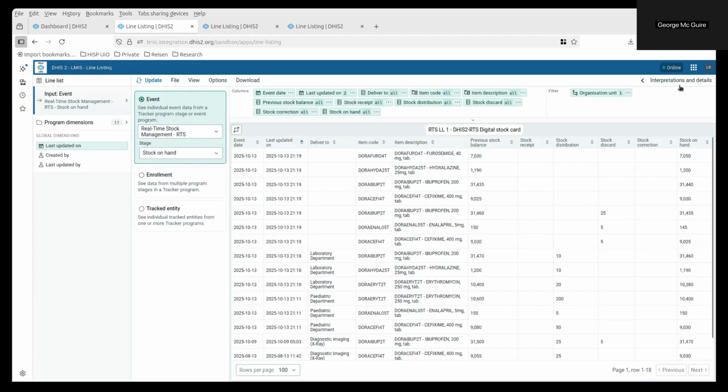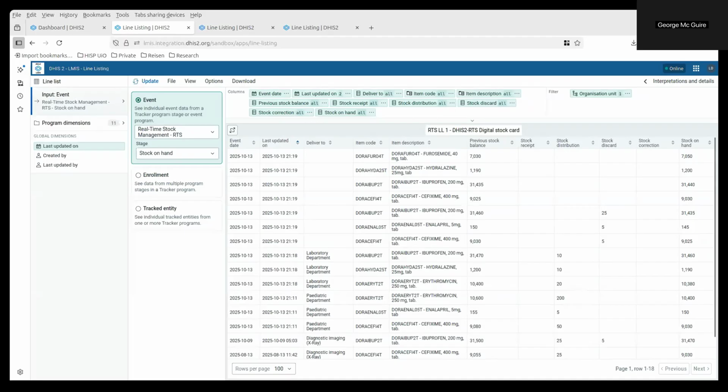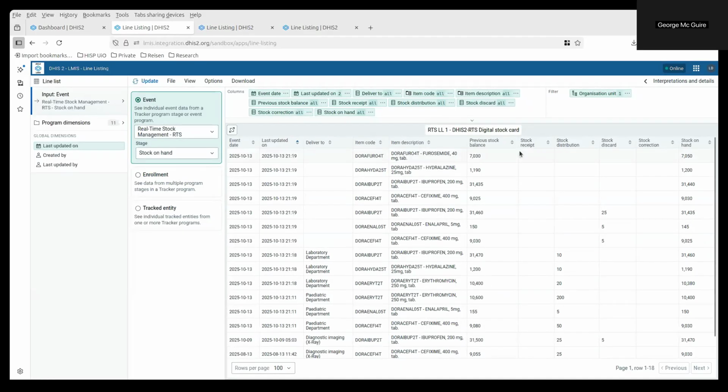So the line listing is a fairly new tool in DHIS2. It's kind of a miracle application. What I'm showing is the overall report, which shows all the transactions, called the digital stock card, and I'll show the details you have requested on the corrections and the stockouts in a minute.